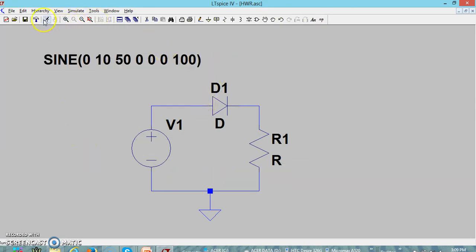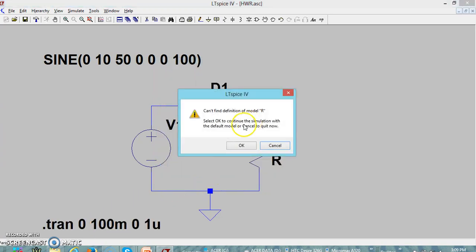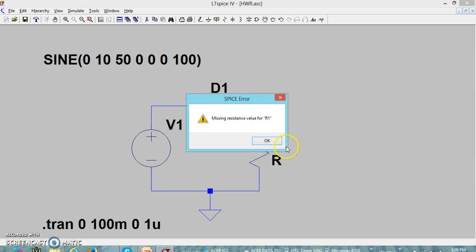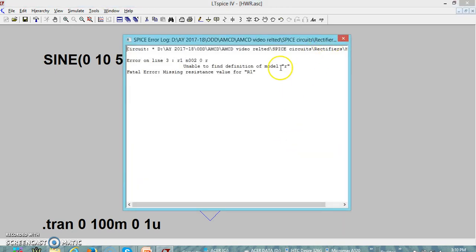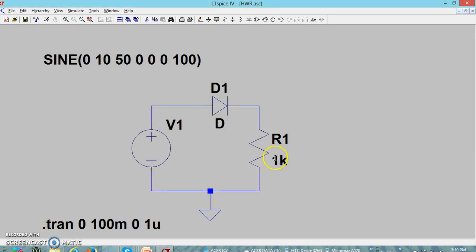And then before we start running, it will ask for the analysis setup. Let us give it as 10 milliseconds. So 10 milli itself is enough. The start is 0. Give the maximum time step as 1 microsecond. So we need to edit the value of R. That's why it is popping up an error. So let me give a resistance of 1 kilo ohm. Now I can start running.